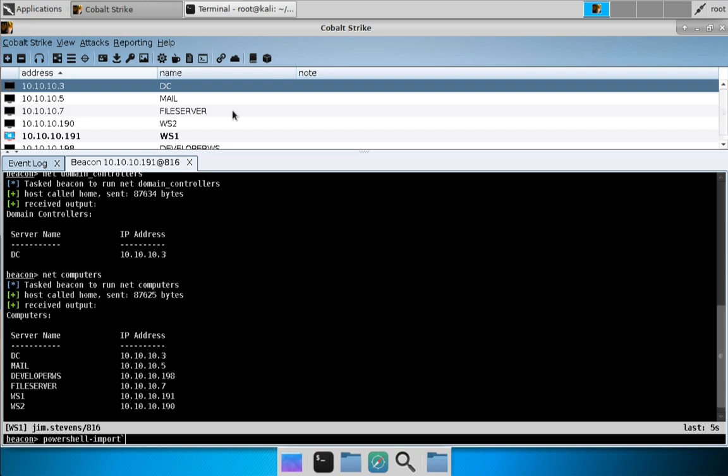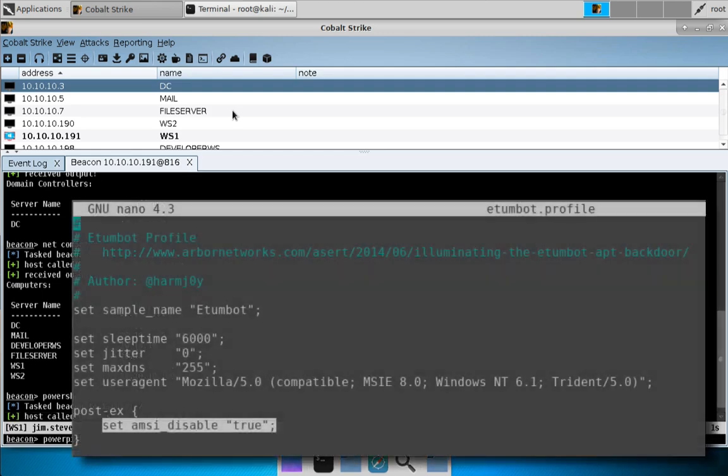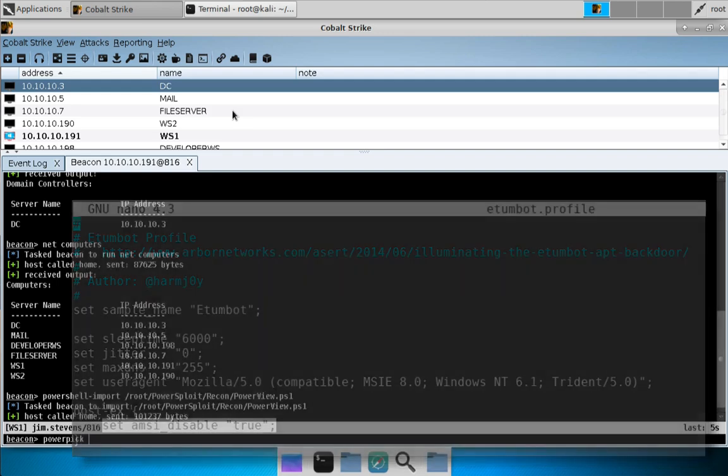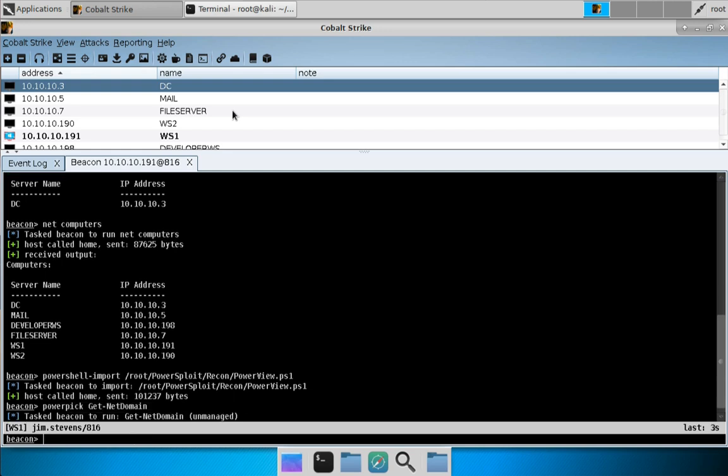Let's do powershell-import, and we're going to grab it from the PowerSploit folder, Recon/PowerView.ps1. And we're going to use powerpick because in this demo, I disabled AMSI, something we talked about in the post-exploitation lecture. And we're going to use powerpick to run PowerView without bothering any antivirus. Okay, so let's do powerpick, and let's start out with Get-NetDomain, just to get that same information about which domain we're on.